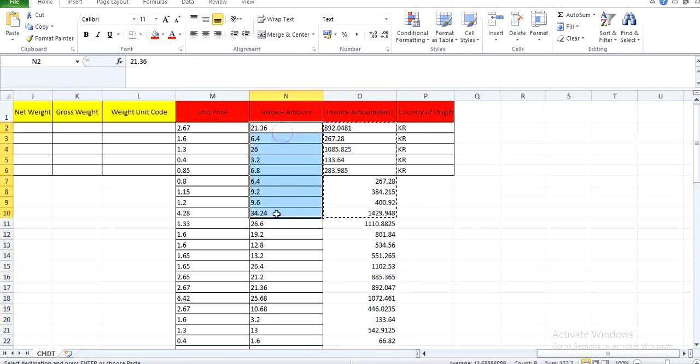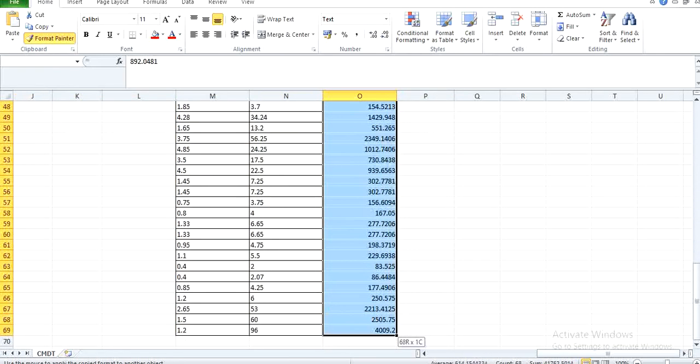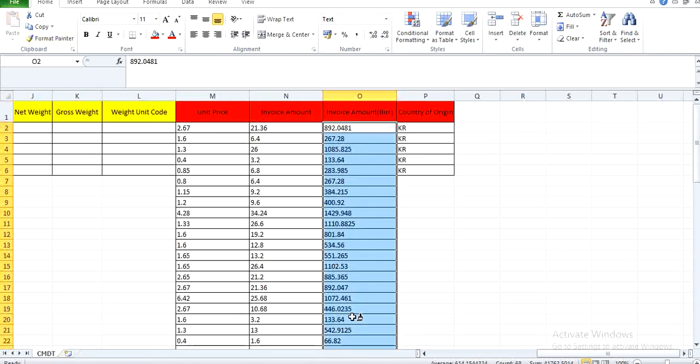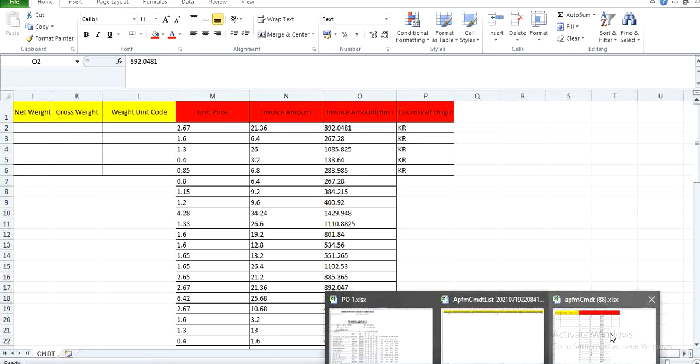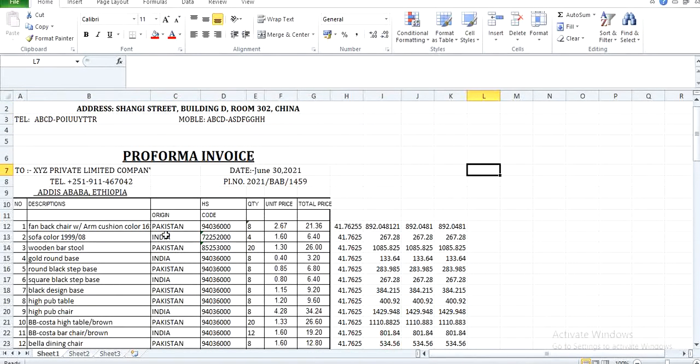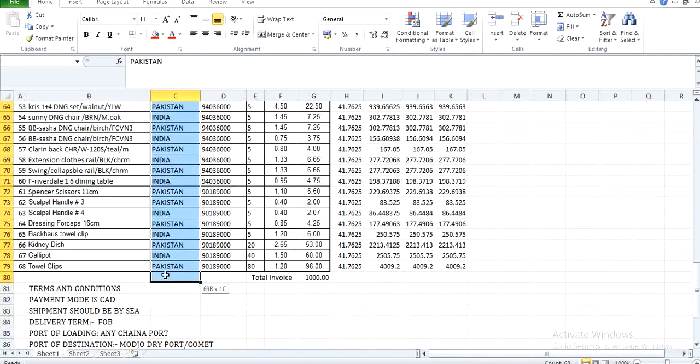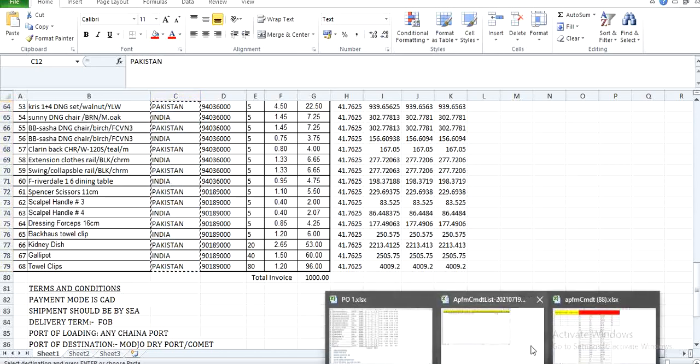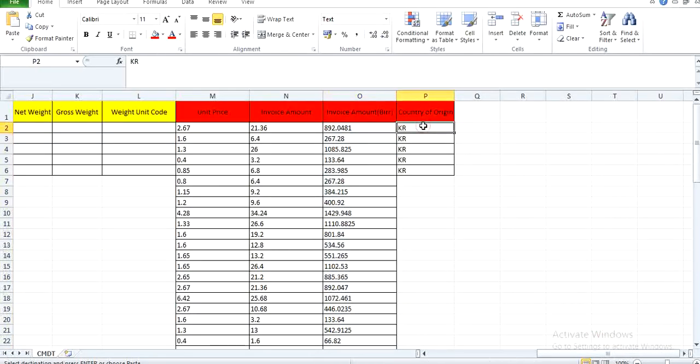back to the information. First select and then adjust this information. The last one is the country of origin. The country of origin, then select the country of origin. In this case, the country of origin is a description. So we have to convert this country of origin to code. So copy this one and go to the Excel format and paste.